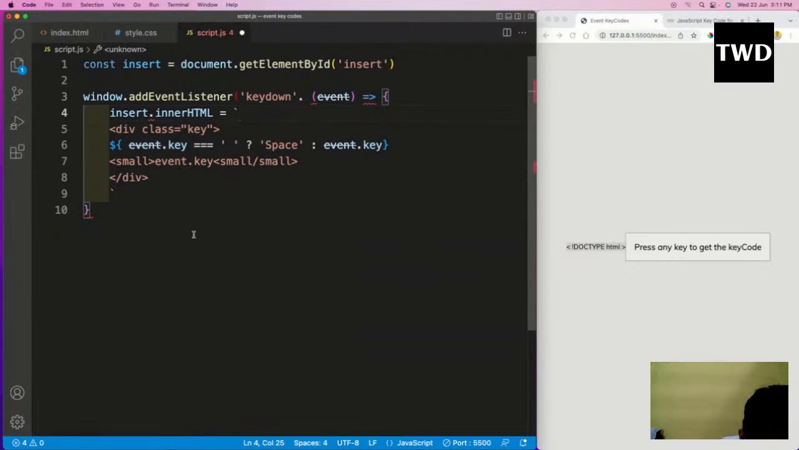And here we will use the event as key and the space, event.key, perfect. So we will use the small function, the small event.key, small div, perfect. Once again, so this is the thing, perfect.